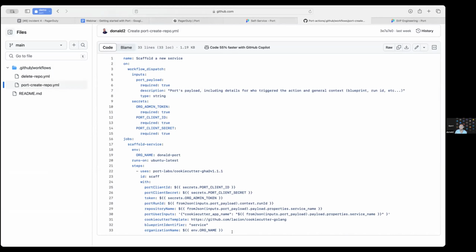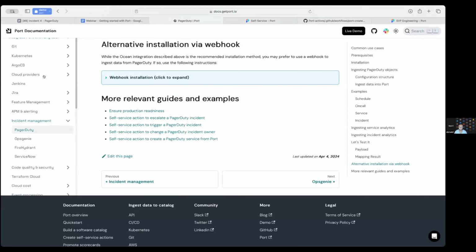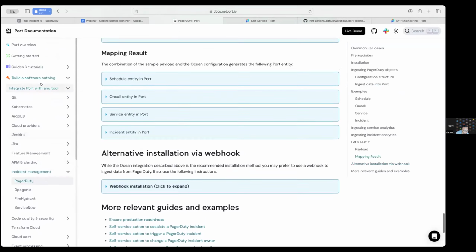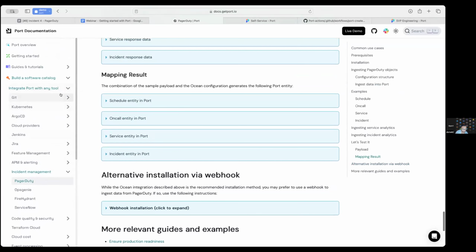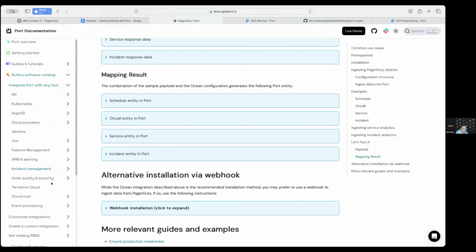To the second question. Go ahead. I also think there are some examples of how to do self-service actions in the docs. Yes, and we'll send them later. Second question: does Port integrate with MKDocs? Let me point you, because that's a great point, Ronnie.